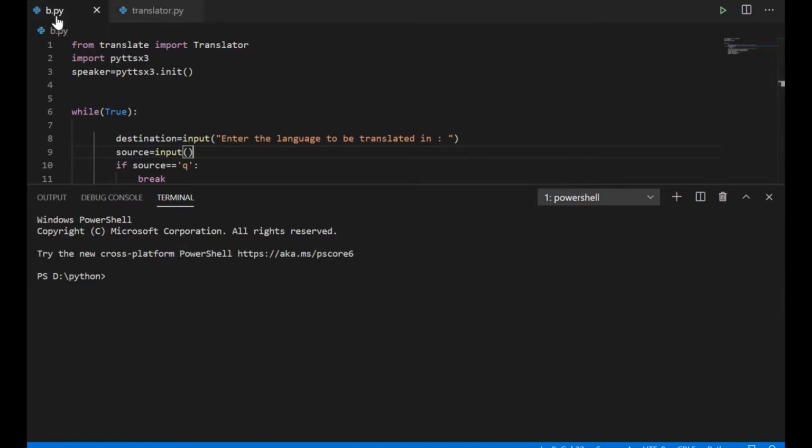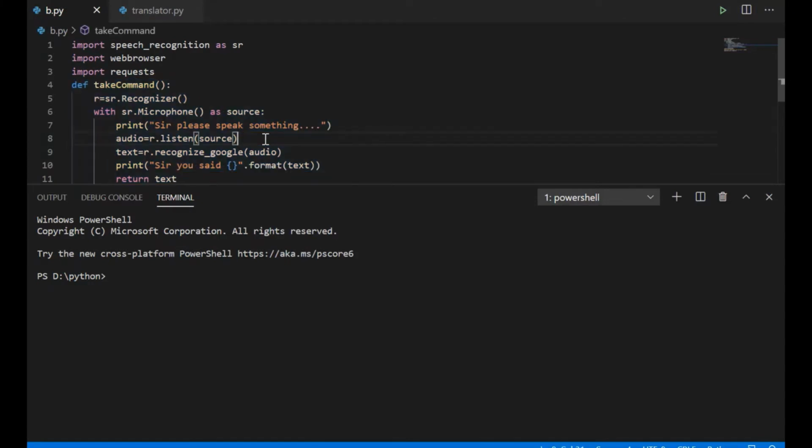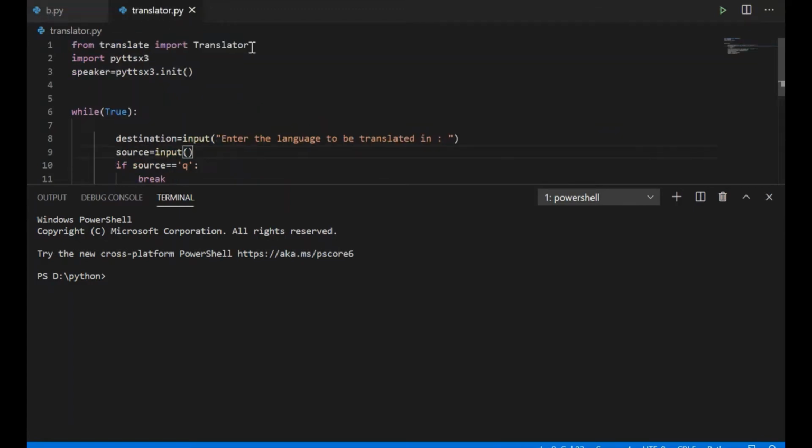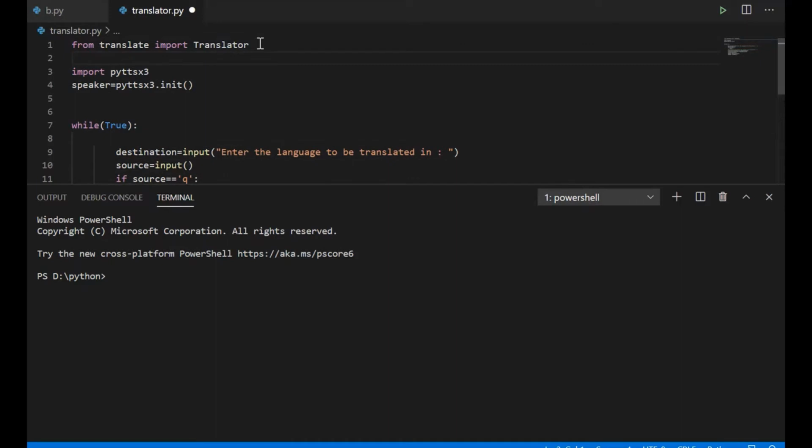So I already have a script for speech recognition. I will simply copy it from here and paste it there. First we need to import this speech recognition module in our translator script, because without the speech recognition module, you can't work with the speech recognition process.